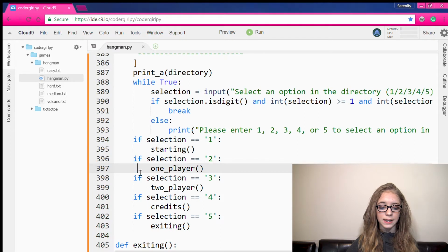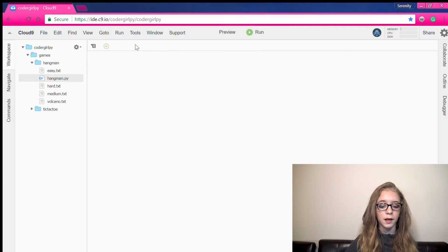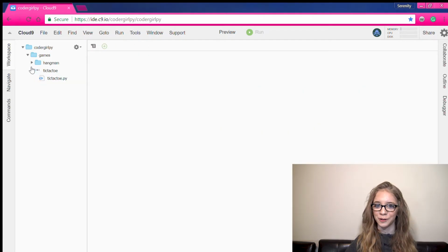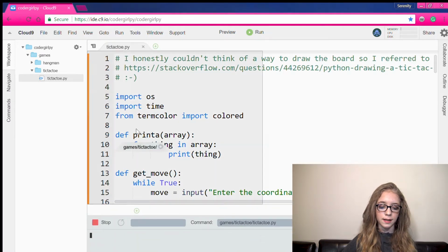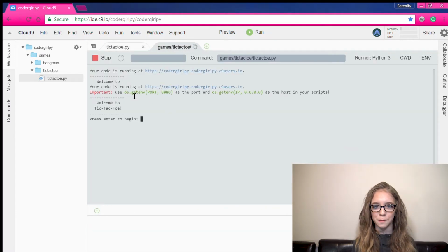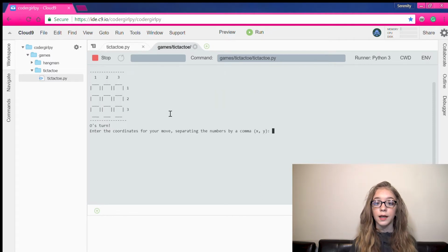Alright, so let me exit out of Hangman.py and open up the Tic-Tac-Toe folder. In it, I just have one file, Tic-Tac-Toe.py. Let's run it. When I run it, you can see it says, welcome to Tic-Tac-Toe. Press enter to begin. So I will press enter. Then it draws up the Tic-Tac-Toe board.